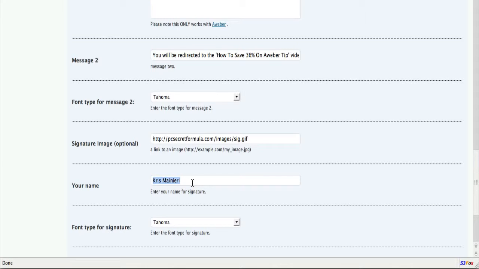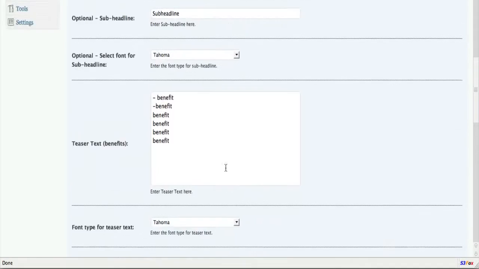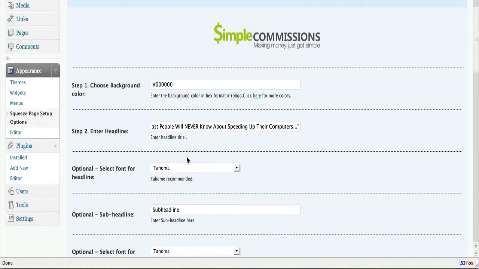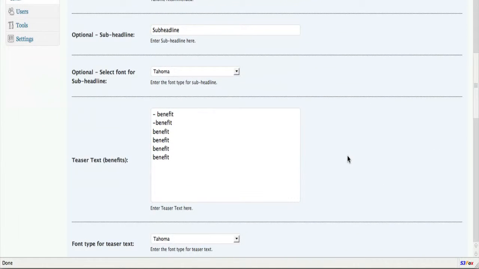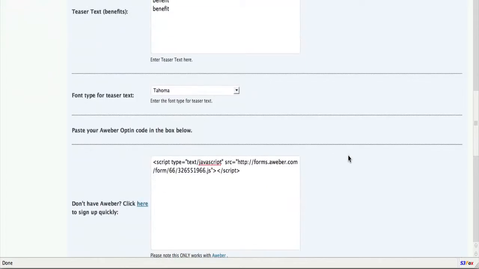By the way, if at any time you don't want to fill in any of these forms, if you don't want to put a signature image, or a teaser text or anything like that, that's also possible. It's not going to look weird or different if you don't do it. It's just going to be a slightly smaller page.